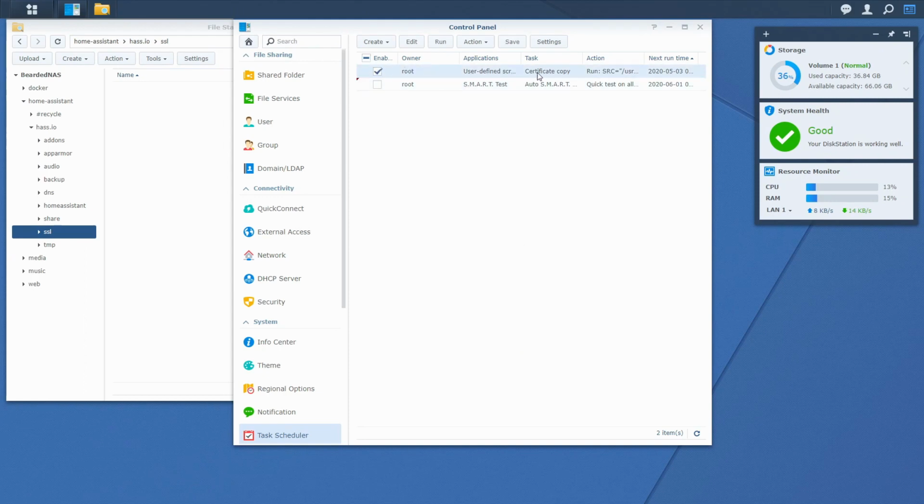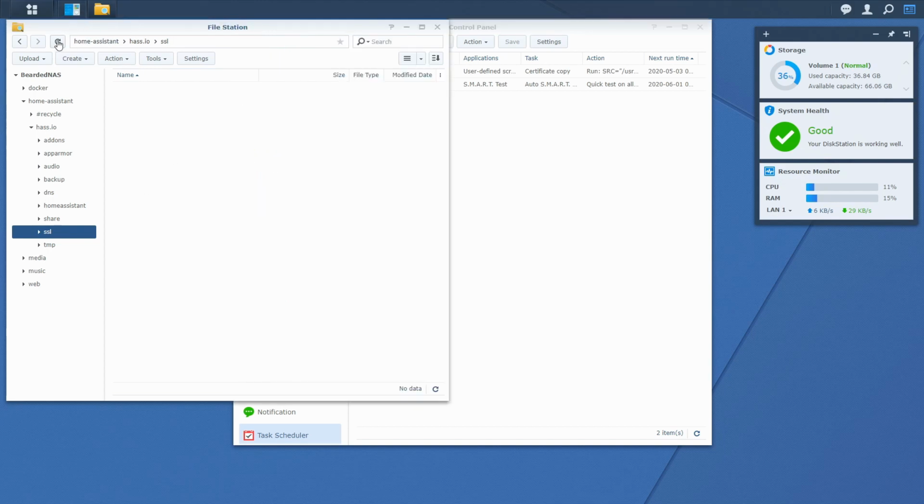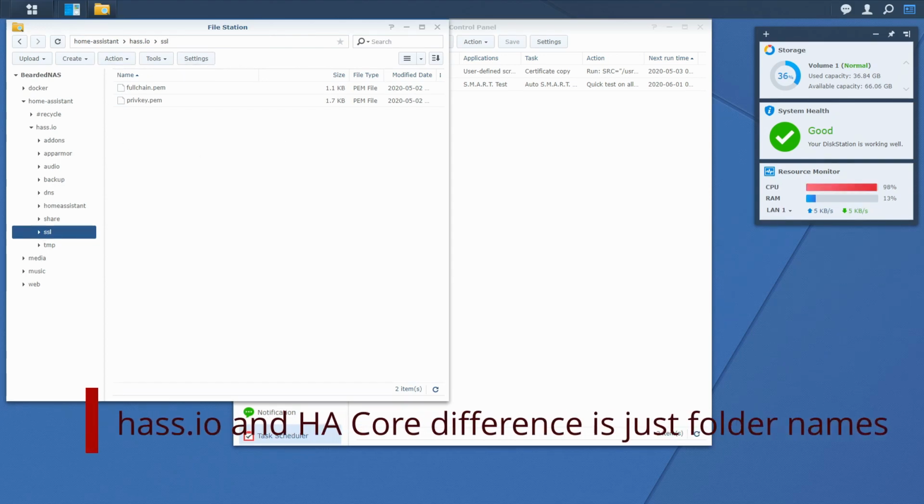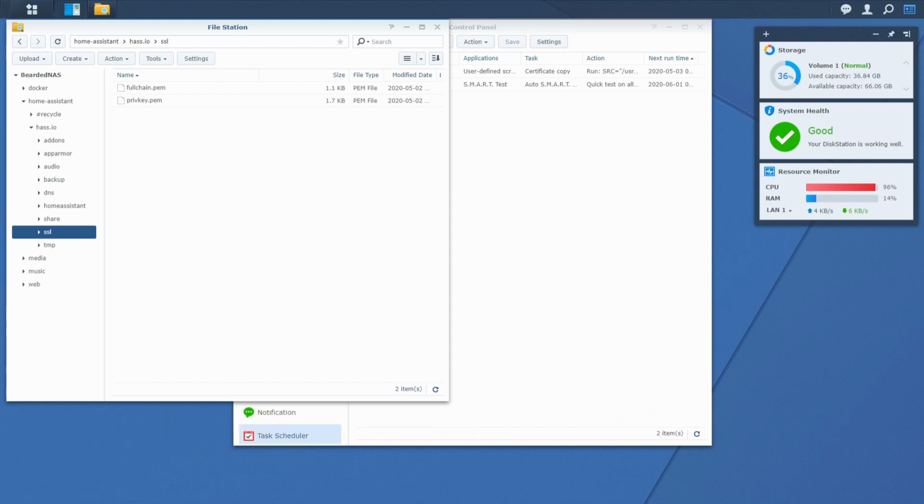Let's select only this certificate copy and press run. Yes. If everything is okay, we should see the certificates here. And here they are. The next part for the hassio version of the installation is to go to our Home Assistant, and inside Home Assistant we have to specify where our certificates are located and that we want to use them.